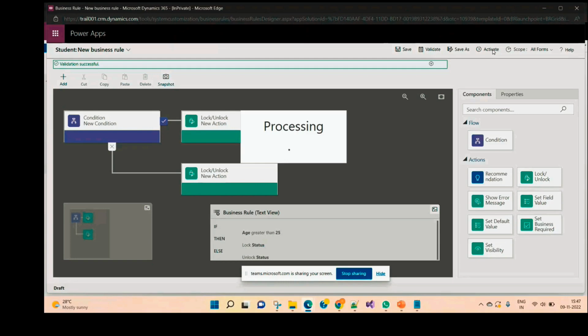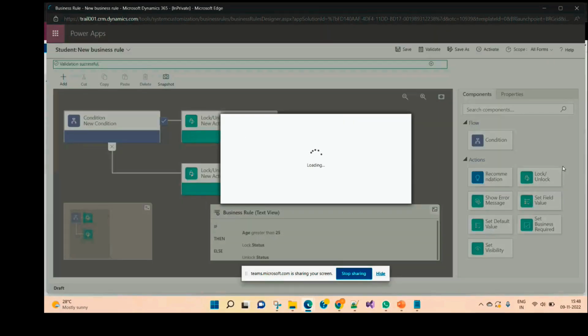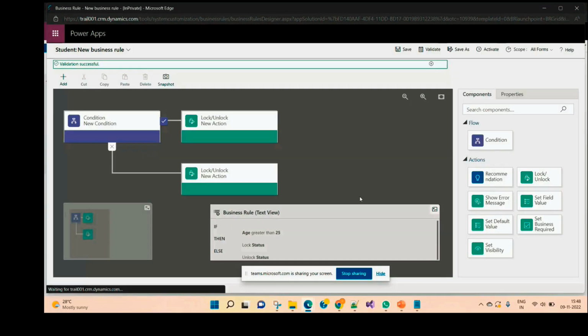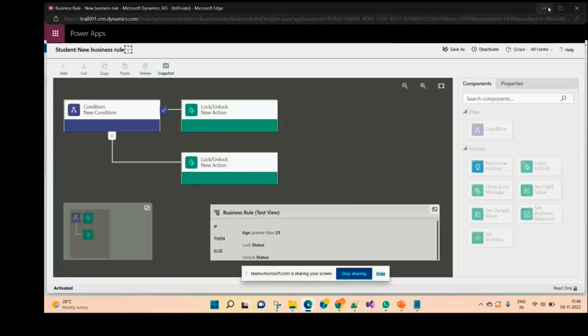Like this, by business rule, we can perform simple operations based on some condition. You can see here we can make recommendations, lock or unlock, and show an error message. If the field contains some value, you can show that this is not a valid condition. You can also set default values and set visibility. This type of simple action we can perform using business rules. If you want to perform complex operations, then you need to write JavaScript. So activate it. Now go to the form.